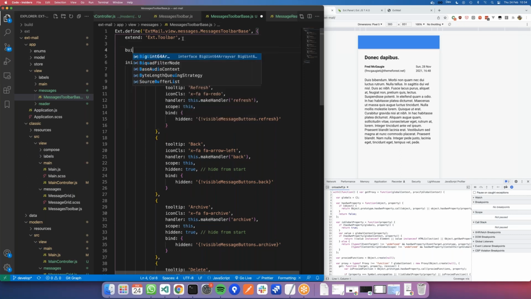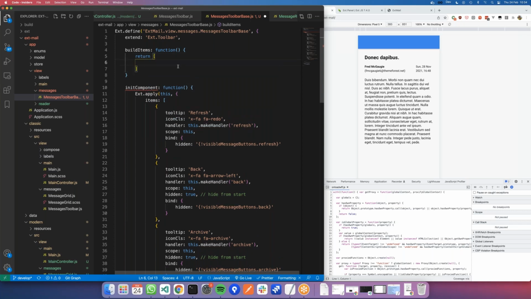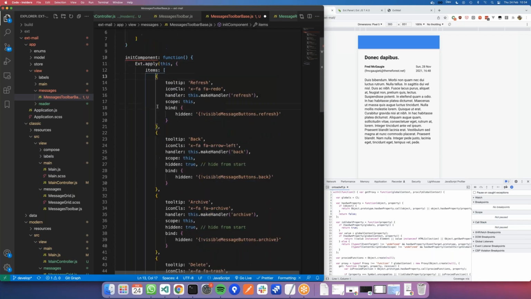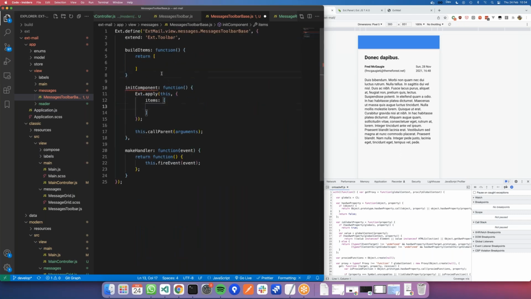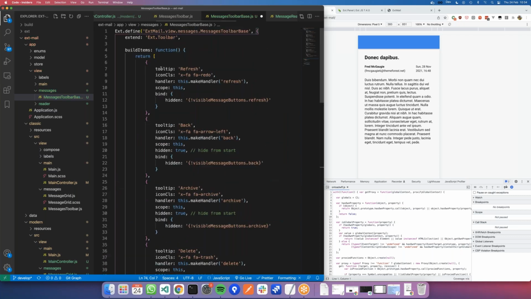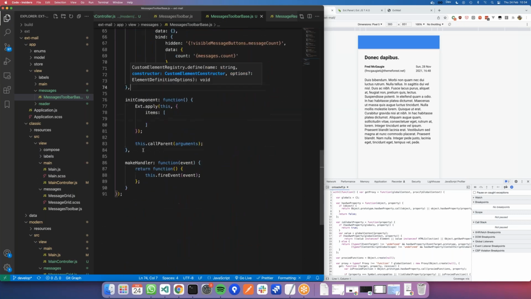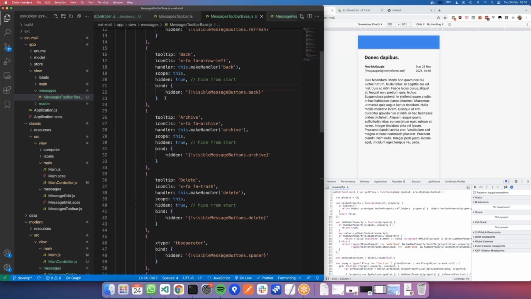And what we're going to do is create a function called build items, and that's going to be a function that's just going to return a set of items for our toolbar. And in this case, it's going to be all these items here. We're just going to cut them out of the init component and paste them into here. And so that will return the items as we've set them up before, and we can drop the init component, and that becomes our base class.